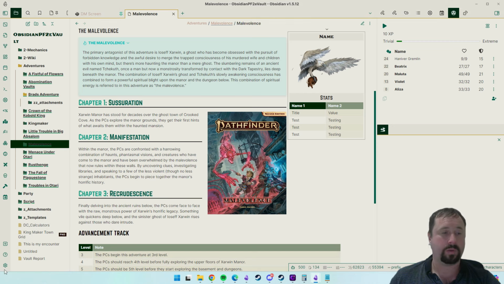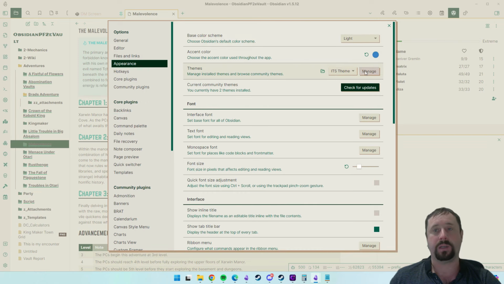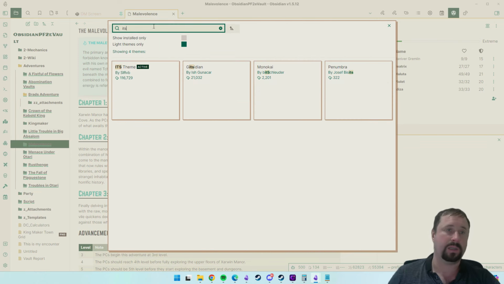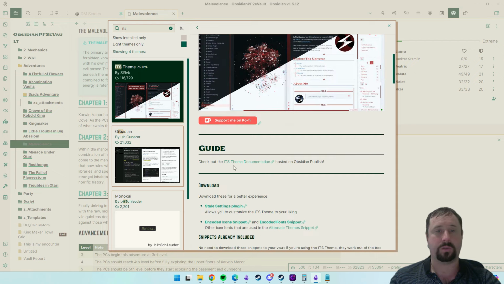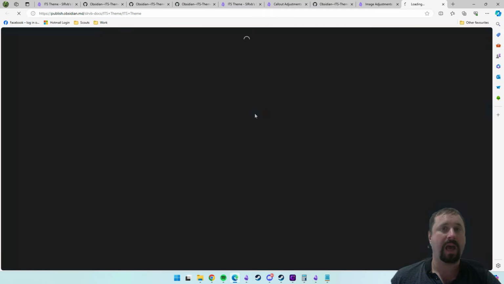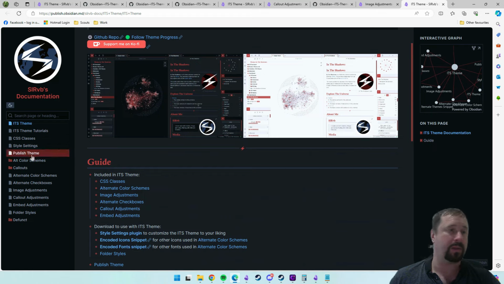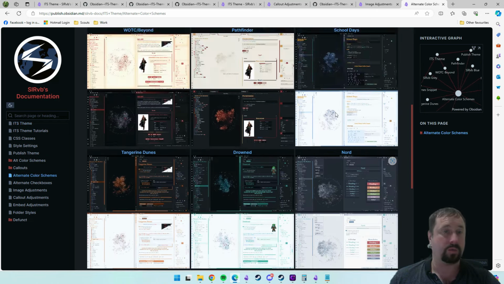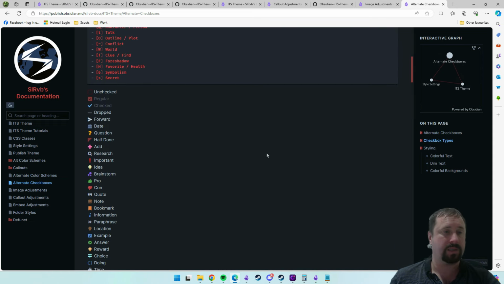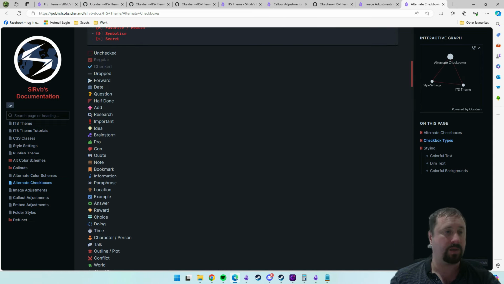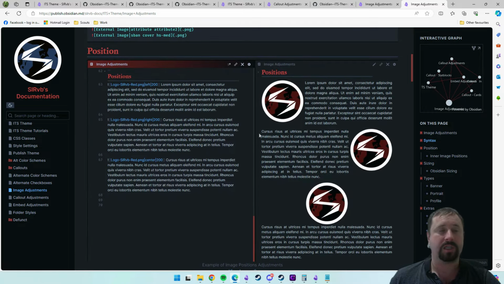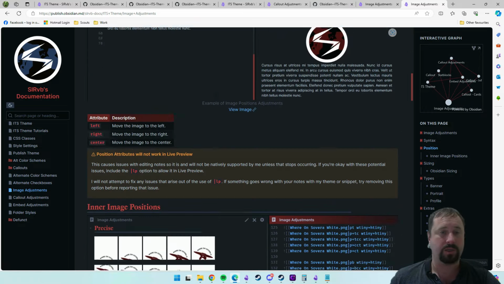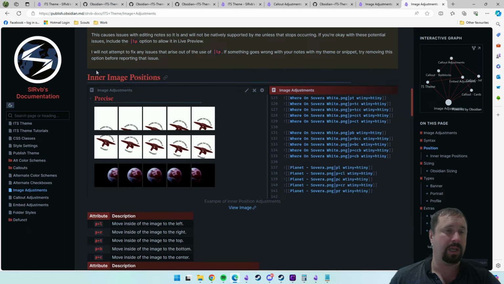If you go back to the cog, to appearance, come into manage, look up ITS, and go to the actual documentation, have a good read through this, guys, because all of this down the left, alternate color schemes, it's got pictures of what all these look like, alternate checkboxes, it's got all of these checkboxes that you can add in. It's got image adjustments, so we're doing the positioning that we just showed you, it's doing inner imaging positions, to change how the actual image is displayed.